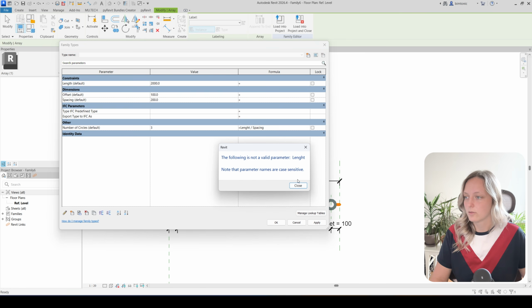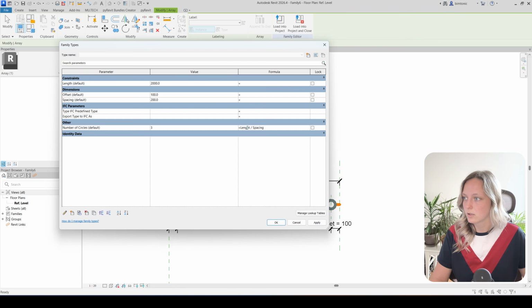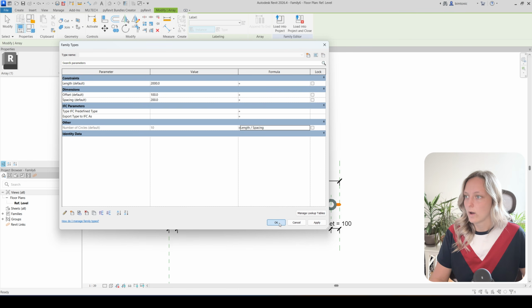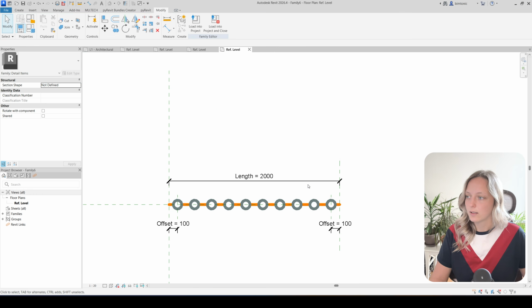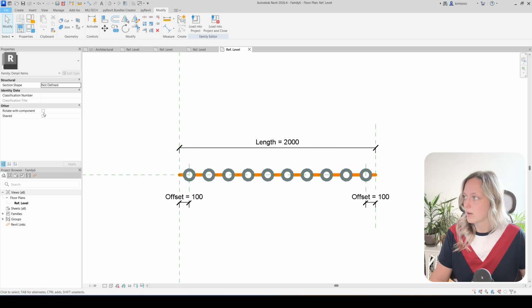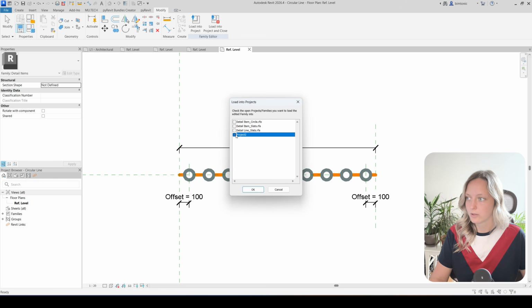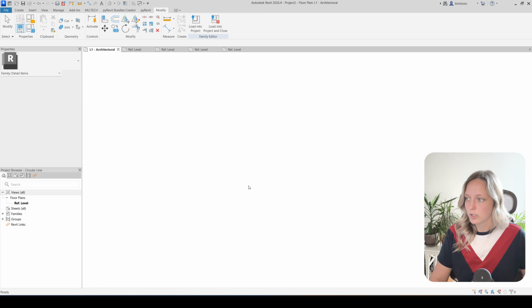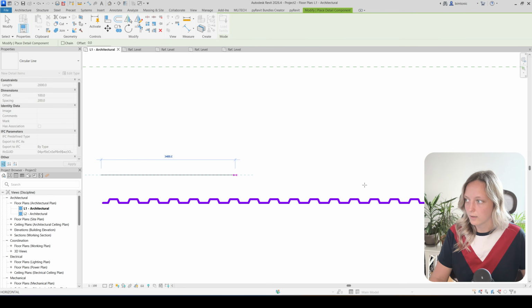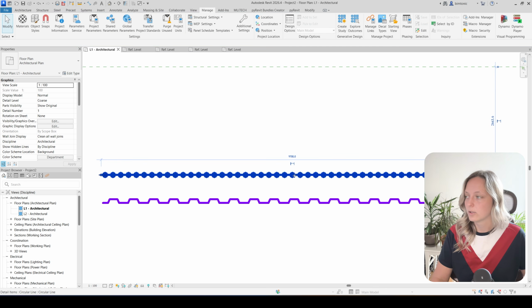I see that I have created the typo, so I just switch the NH. And once it's done, I click OK. And now we can see that all of these are basically divided to 200. So I save this family and I load it into the project. I select my project and I just draw the line. And this is what it looks like now.